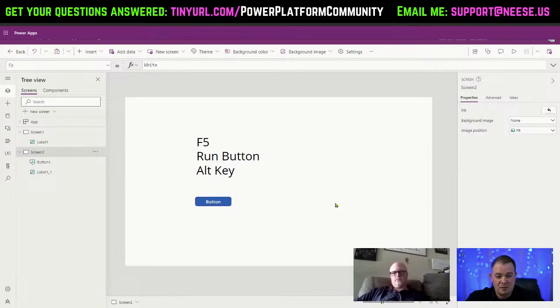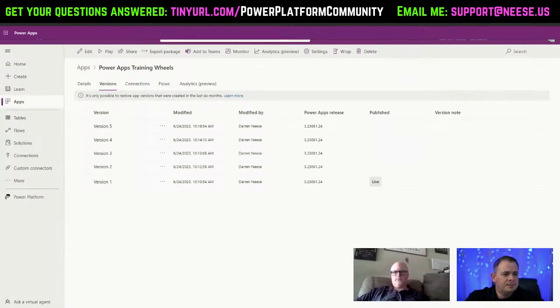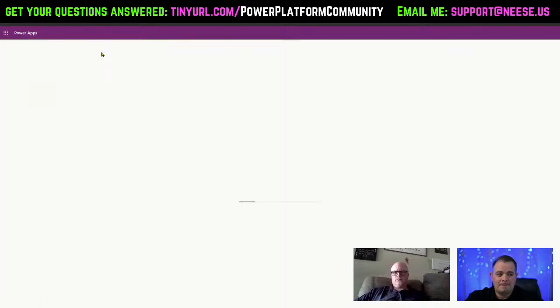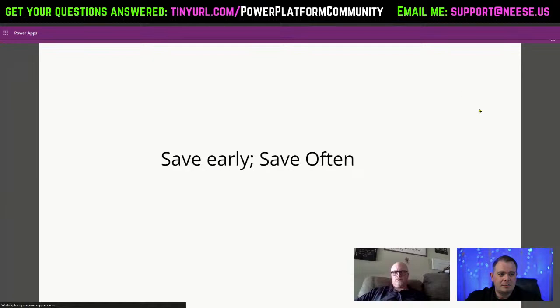Okay. There is another way that we could run this. And that is, we're looking at the details for this app in the other tab. And what we can do is just click on play. Look at that. Save early, save often. Now we have no way of getting to that other screen.